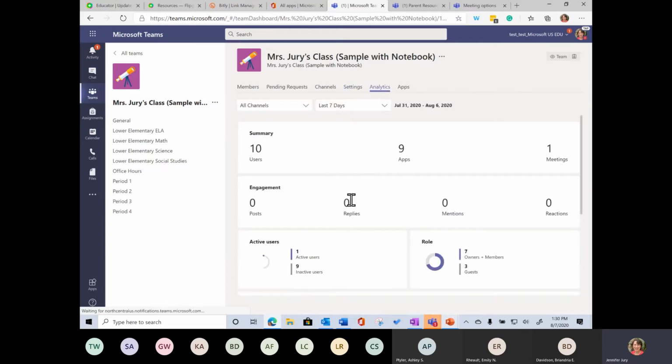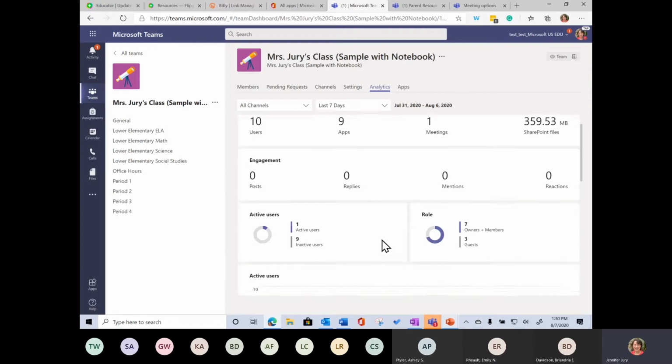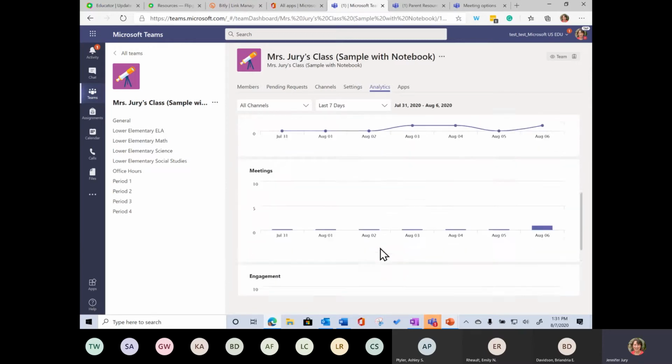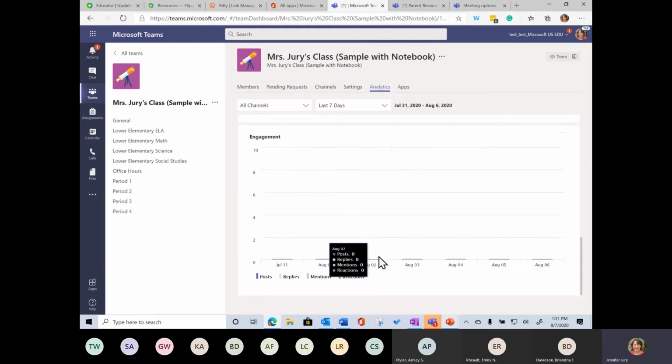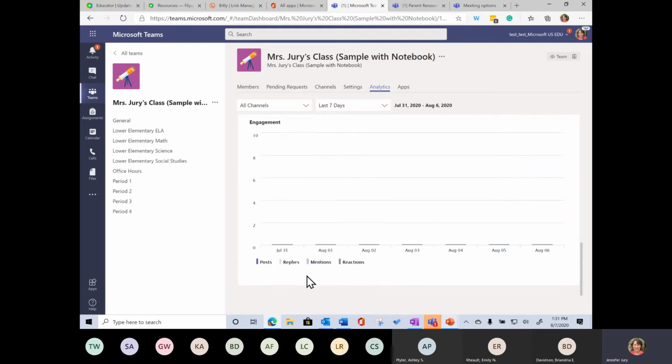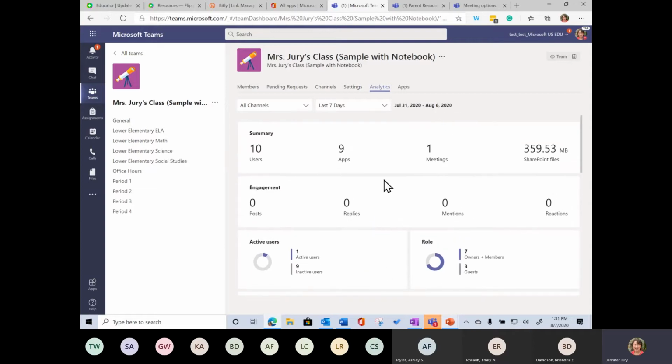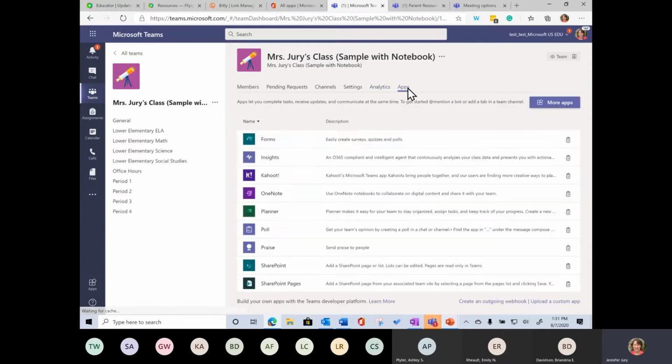Analytics. These are just going to give you an overall feeling of what is going on in your classroom. It's not going to give you specifics about individual kids. But it will show you how many posts, replies, mentions, reactions in a very general, broad sense. I'm going to show you an app later. These are all the apps that are tied to the room. I'm going to show you an app called Insights. That's going to give you a much bigger breakdown.